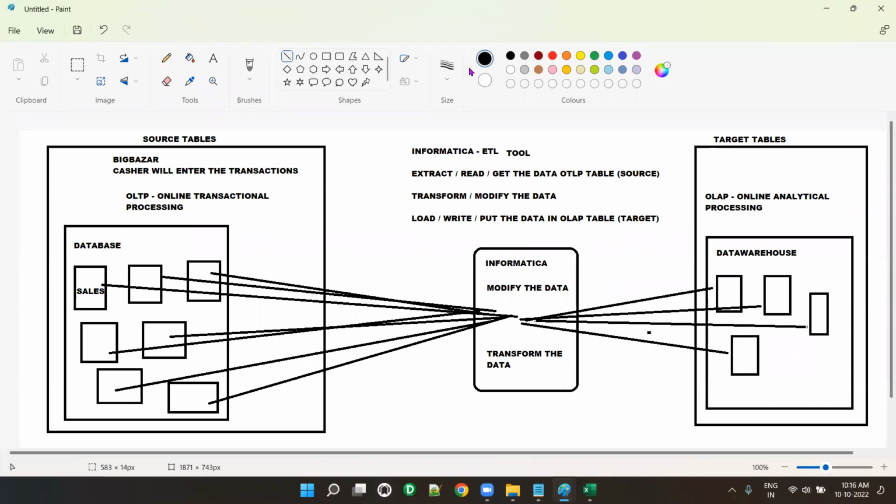Now, like this, we have multiple tables in the database. That is a source table, also called OLTP tables. Daily transactions are happening. Now, based on the business requirement, we need to generate the reports, right? To generate the reports, we need to modify the data as per the business logic. We will do truncations, sums, aggregations, and many things. We'll modify the data and send it to the target.